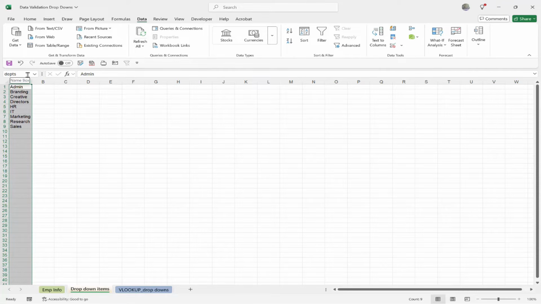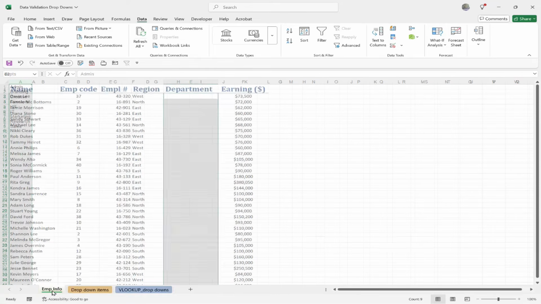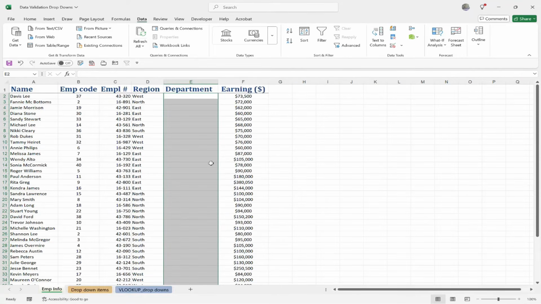Just a couple of things about named ranges. When you're done typing it out, make sure to hit enter, and also no spaces are allowed when you're creating names. All right, so now let's go ahead and try it out one more time. I have everything highlighted still.